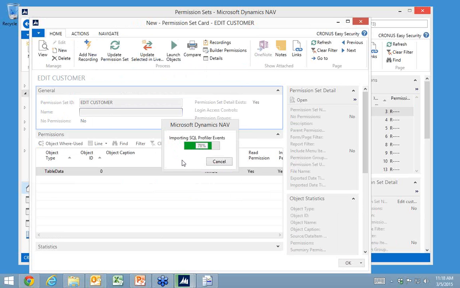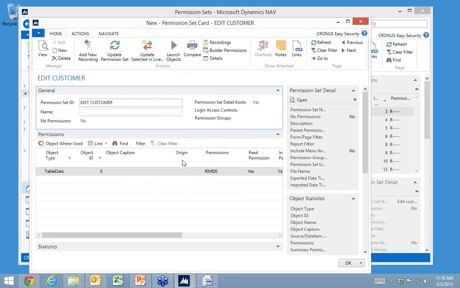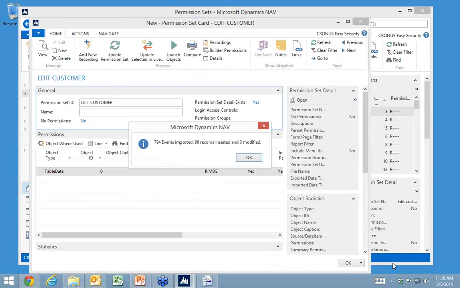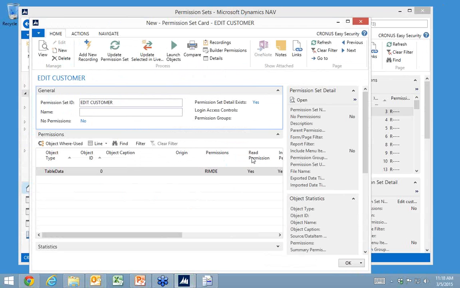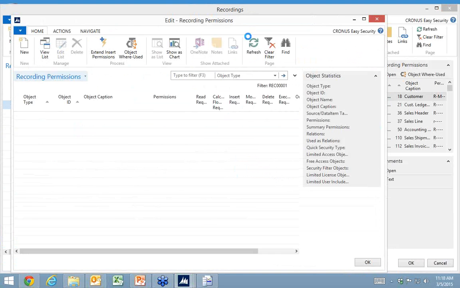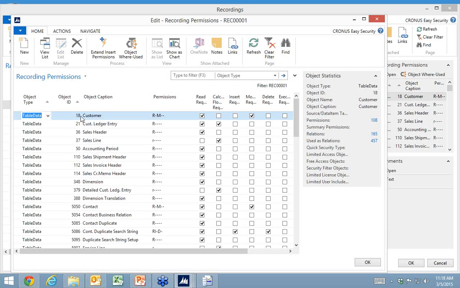As it imports this trace, it will identify all the table numbers and all the other details that is actually required for setting up permissions in here. So I can see it found 98 permissions inside this single trace that I actually did in here. And if I go take a look at it, I'll see, of course, in my customer table, that happens to be number 18, I have read and modify. But I also needed to modify my contacts and some other tables related to contact management down here.